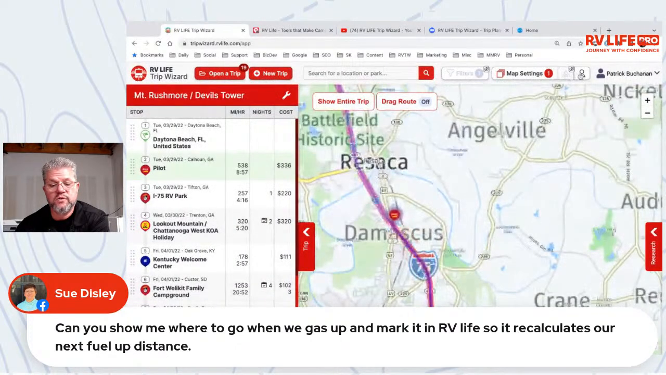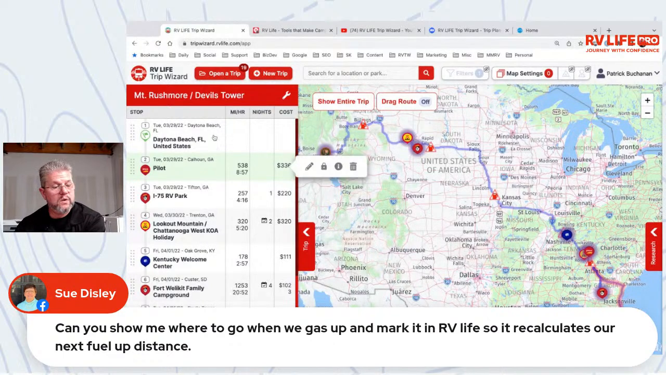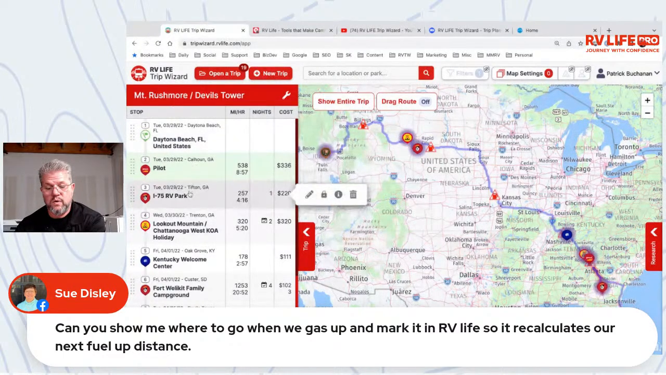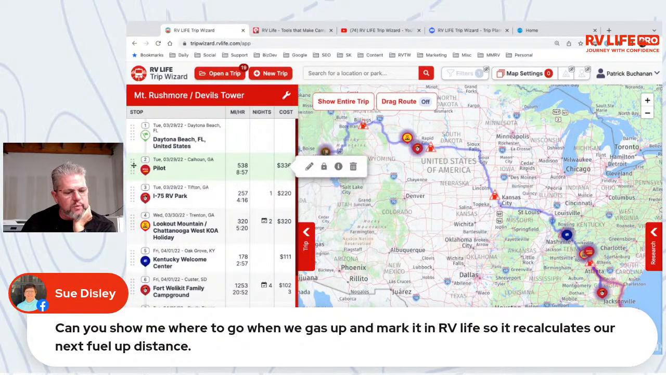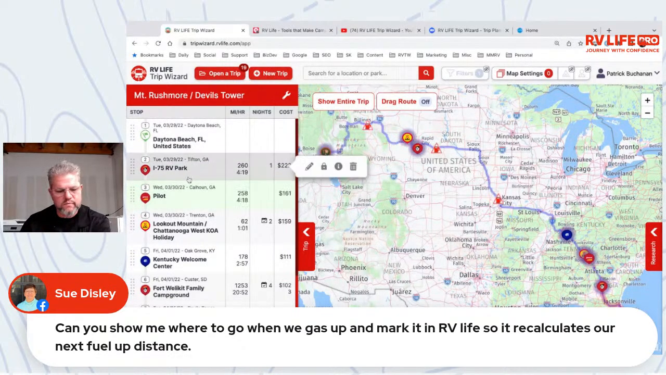Let's just turn those off and get a quick look at our trip again. See, this one is actually after the I-75 park, right? I drove a lot farther. So I've put it in the wrong spot. So let's just grab the little handle here and pull down on it. There you go. Now it's in the right order.